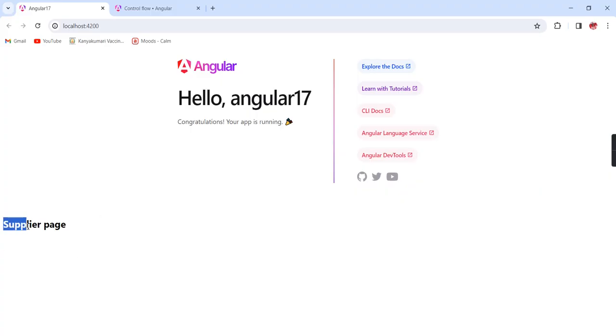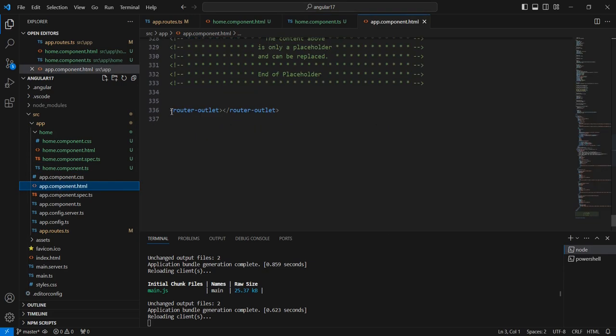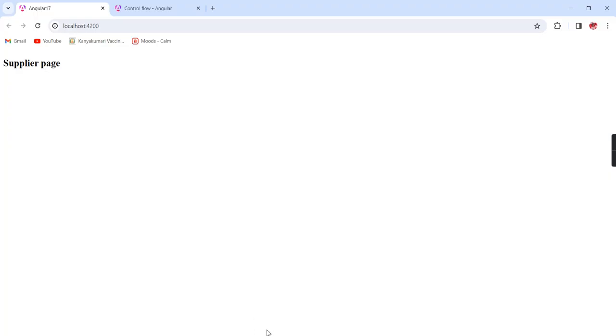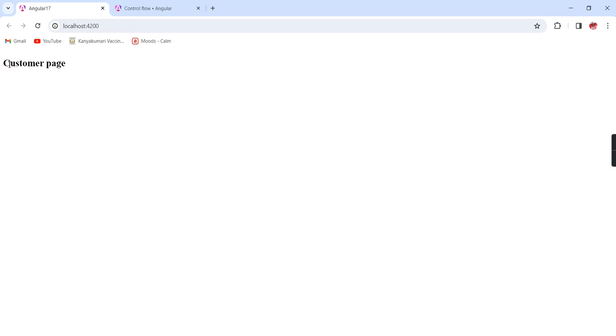See the output. Okay, it's showing us the supplier page. So we can remove this default template in this app component. Let me have this router alone. Okay, other things I just removed. At the same time, if I am giving this customer, then this is changed into customer page.